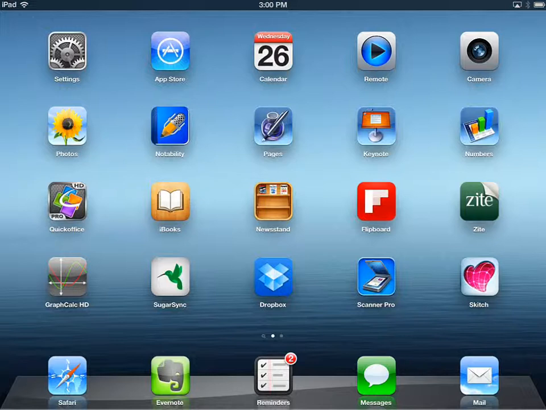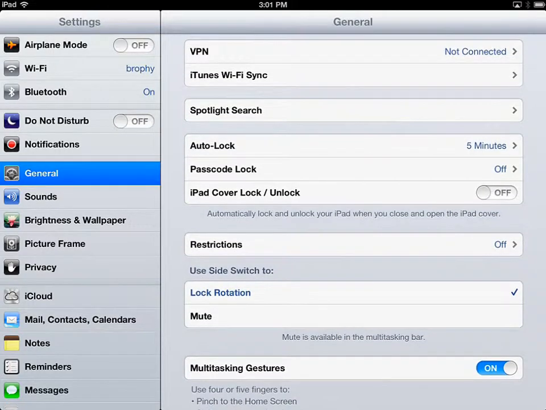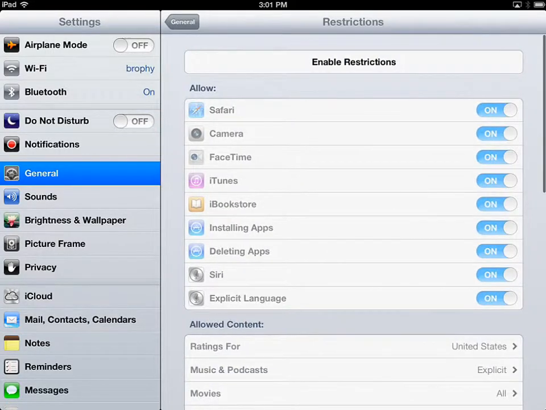In order to enable this restriction, you click on the Settings icon, which for me is the gear icon in this top left corner, and then click on General on the left-hand side. Mine's already highlighted here. Scroll down to Restrictions, click on Restrictions, and then at the top, if this isn't there already, tap Enable Restrictions.